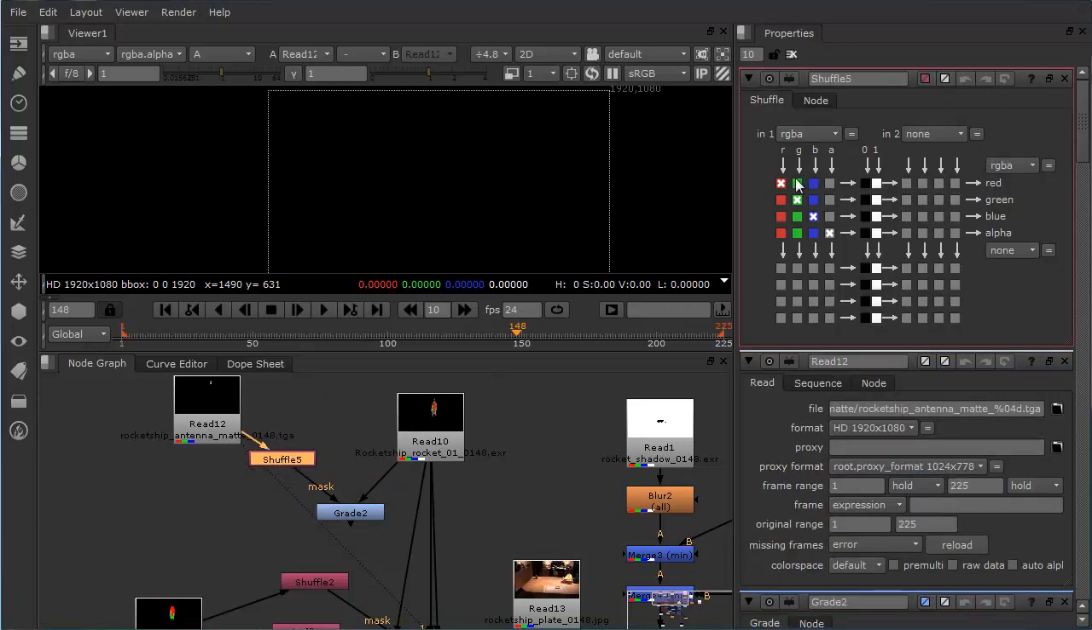Stick it right in there, and we'll shuffle the red channel into the alpha. And now when we view this, we'll view the shuffle, and we can see that the correct channel is coming out in the alpha, and there's no more error in here because now we are using the alpha channel for the mask.